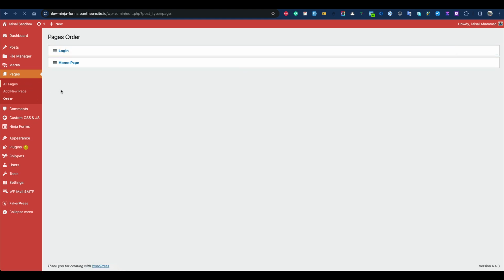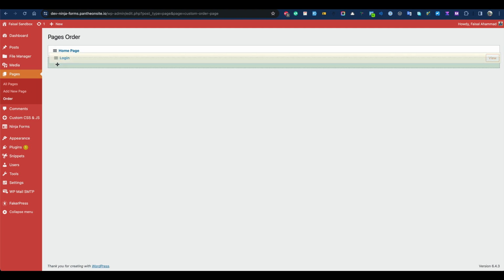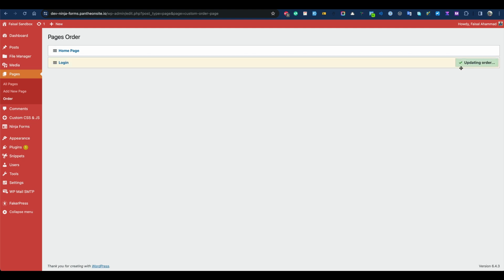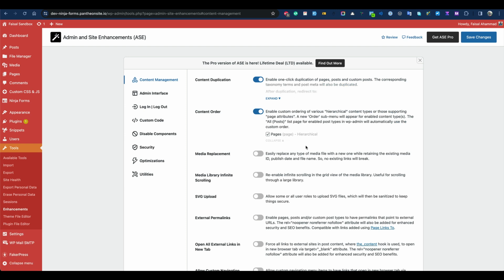And then after you go back, you will find the login page on the top, and you can do the same thing, just reorder and wait for it to update the order here, and you will find the update has been made, and it will be available only for those which have page attributes. So if your custom post type has page attributes, then you will find this option. Otherwise, it will not work.